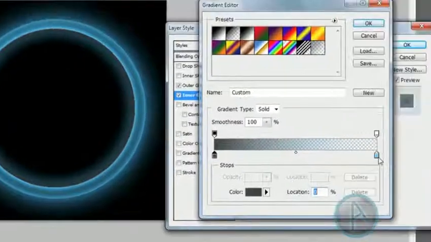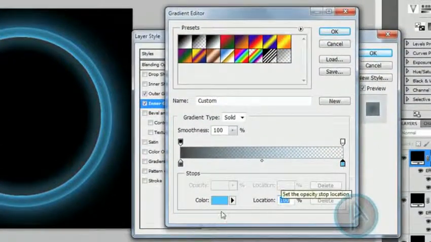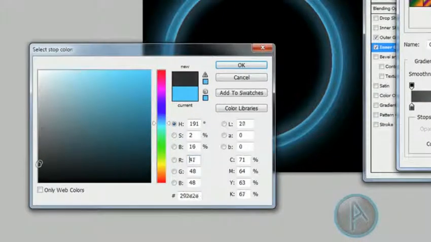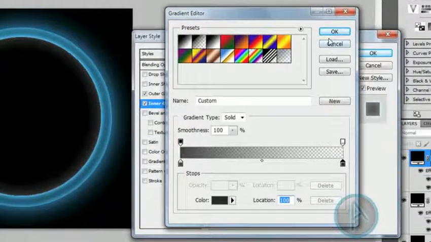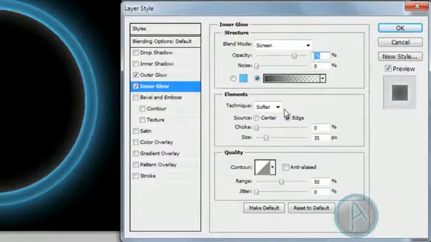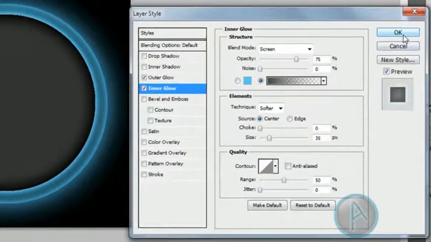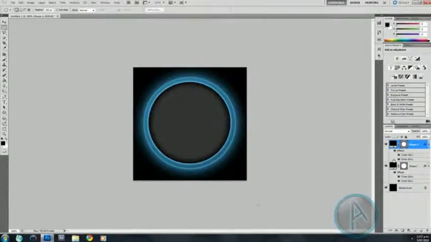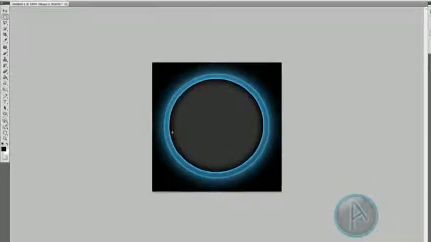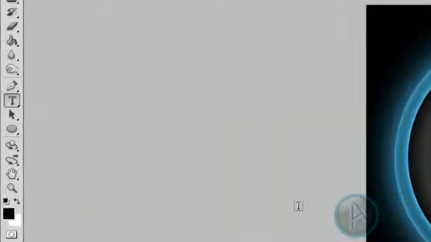We're going to click on the other side blue and we're going to change this to a darker grey. So when we have that, we're just going to click OK, OK, and then we're going to change our source under elements to center. So then we have our circles of our logo. Then click OK. So now what we're going to do is we're going to insert our text.